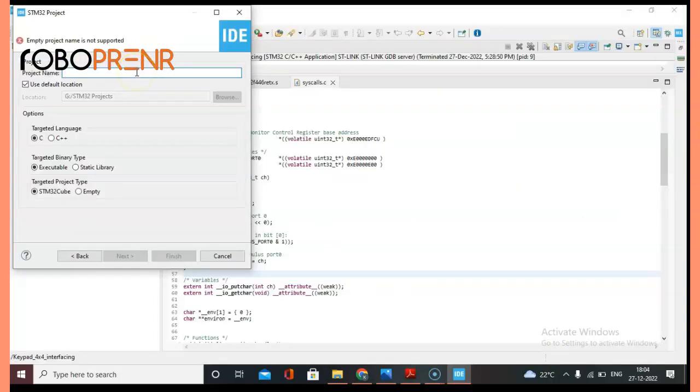Okay, now let's give a name. So, keypad matrix interfacing.